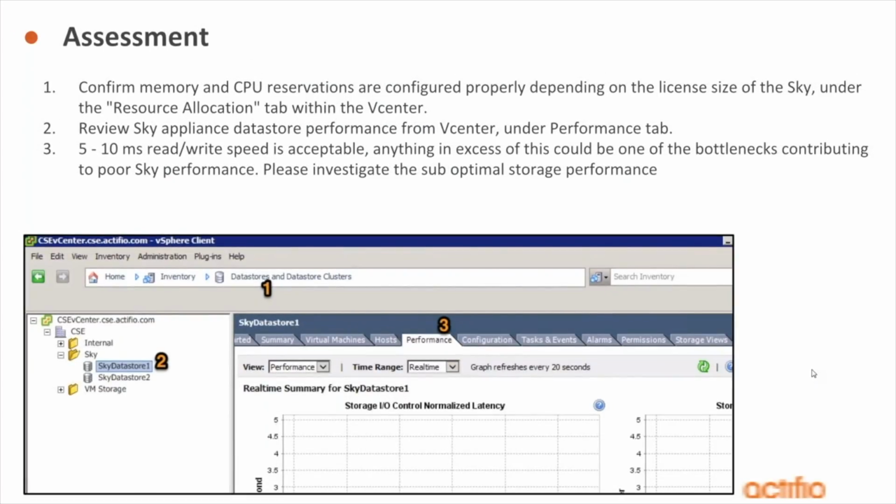Now for assessment, we've got our Sky in there, and we just really want to be diligent before we even put that first bit into a pool. We can do some real quick checks right in the VMware UI. You don't need any command line or any sort of special expertise for this. We're going to make sure that our memory and CPU reservations were set up right for our Sky license, and we can check that under the resource allocation tab.